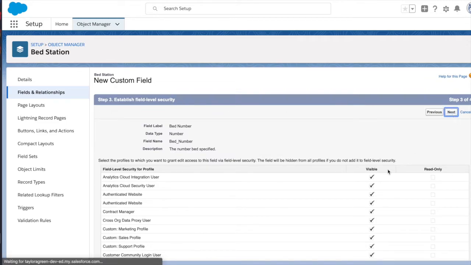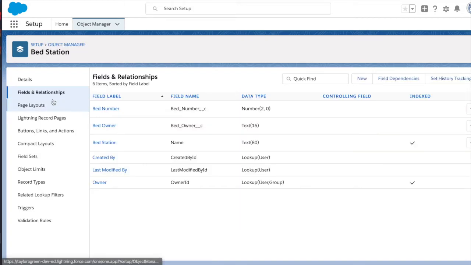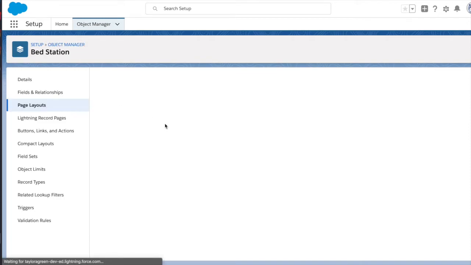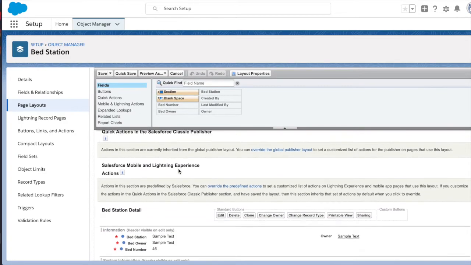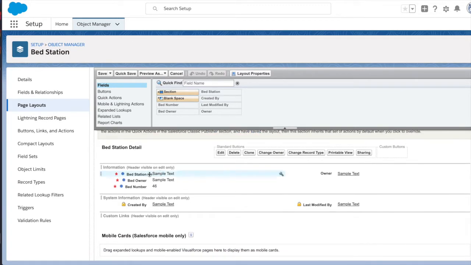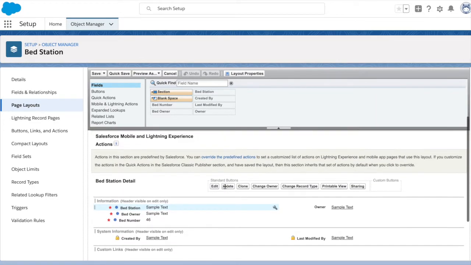So again, I'll do security profiles later. So page layout. After you make a custom field, you need to go to page layout and put it where we'd like to see it. Okay, so we're looking at our object now, and you see in the details section it has bed station and bed owner, and also bed number. So this is a fine amount of information. It's just a very basic object for now.